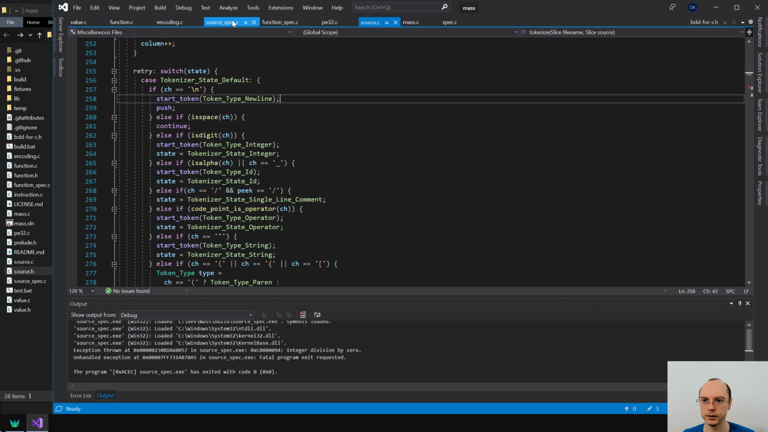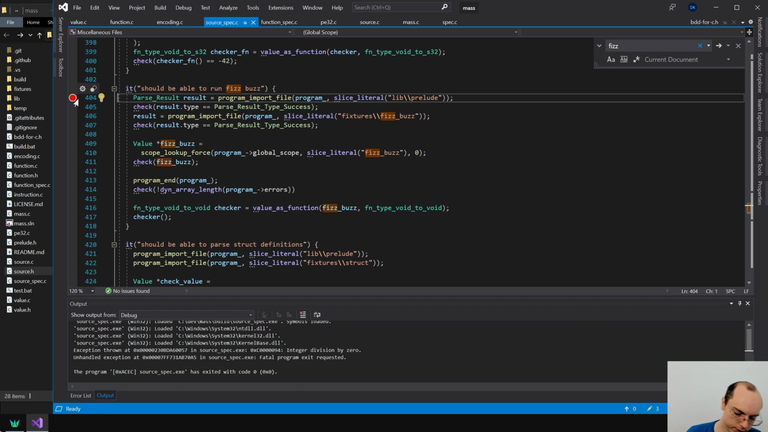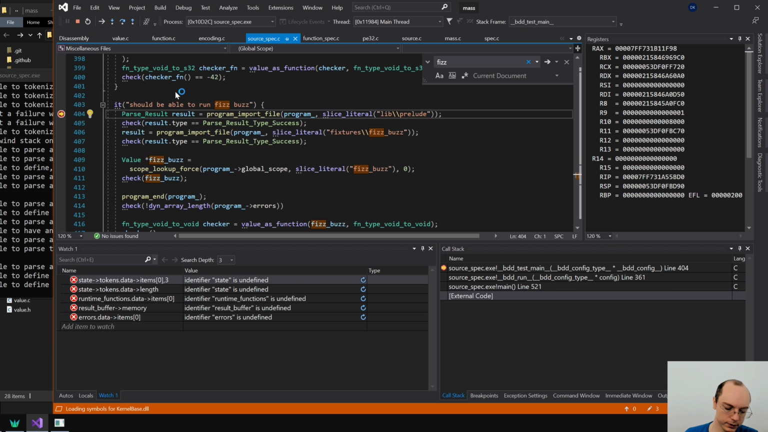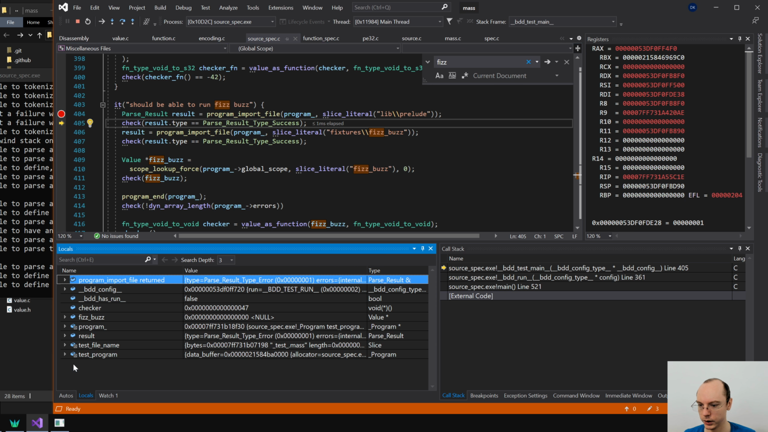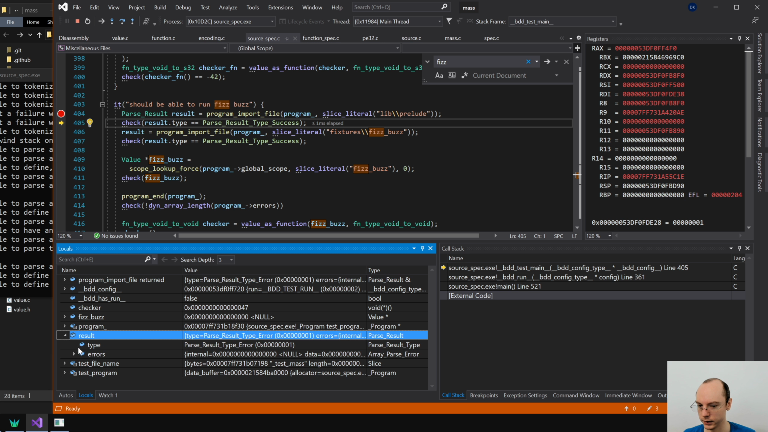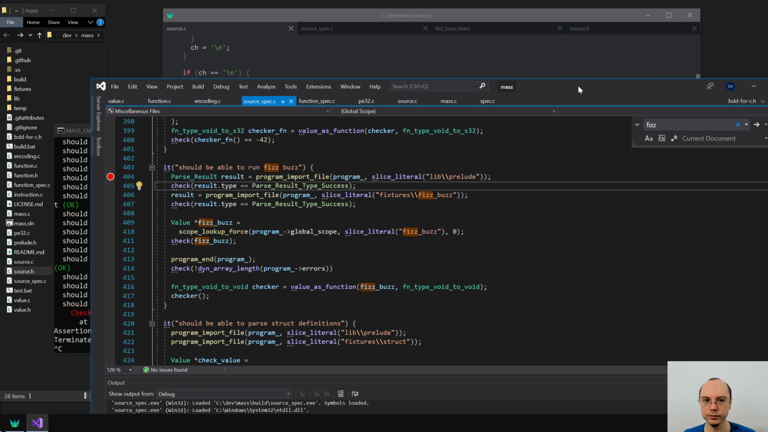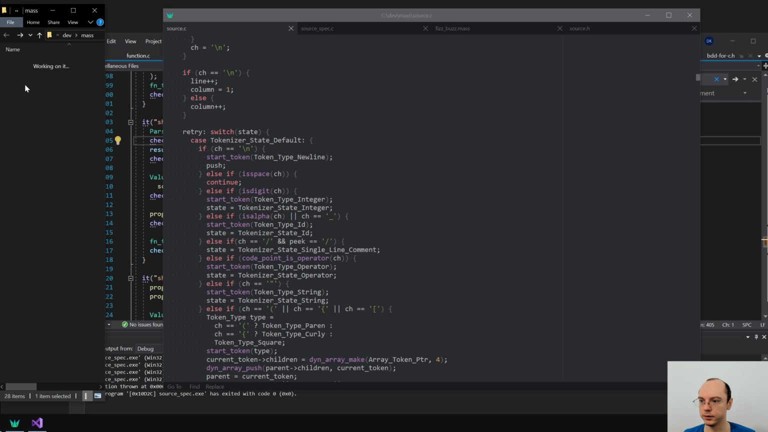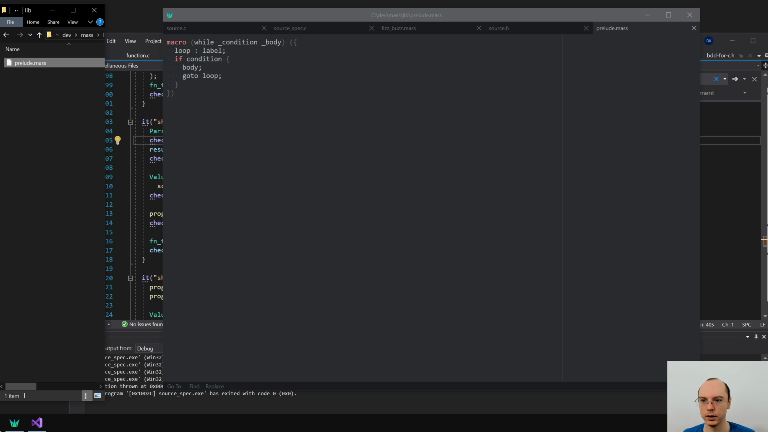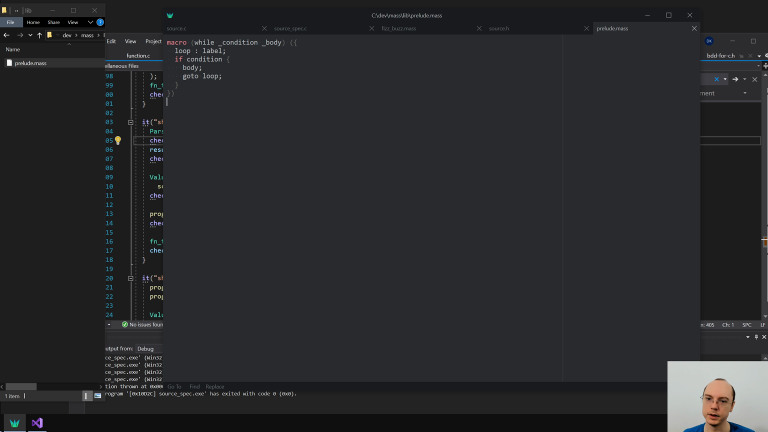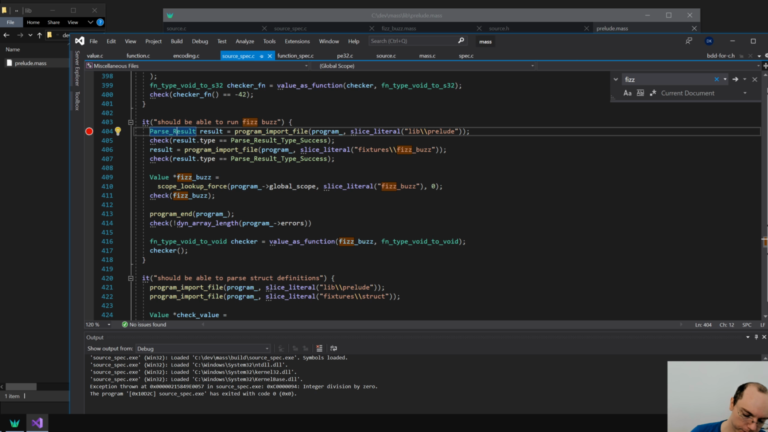Okay, let's approach it a little differently. We go into here and again check what happens to the result. So result is still error. Let me remind myself what the prelude actually looks like. Okay, this is the whole thing. Okay, well, I guess we are stepping through the whole tokenizer.